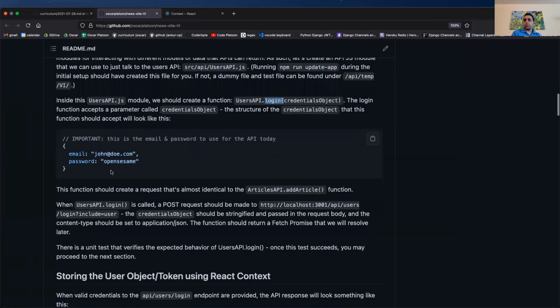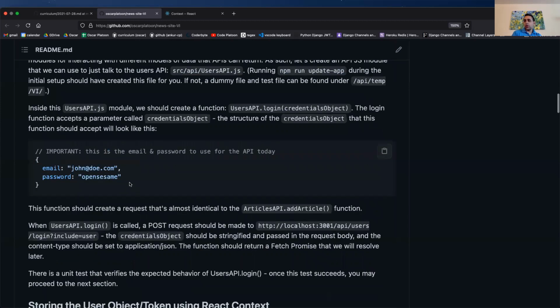All right, important to know, our mock server already has user logins created. So when you're doing this project, you're going to have to use this login. The email address is going to be john@doe.com. Let me make this bigger. So it's going to be john@doe.com. Password's going to be open sesame.